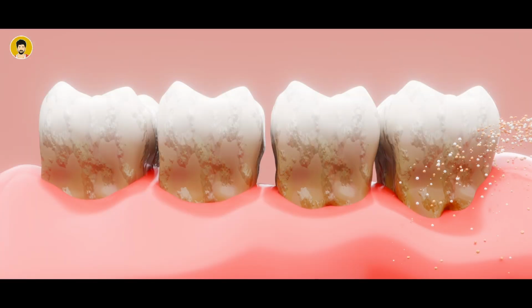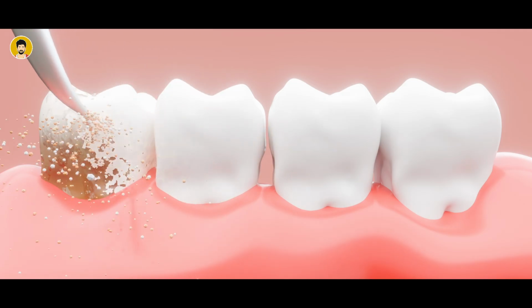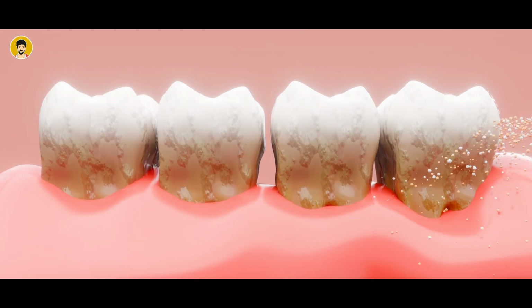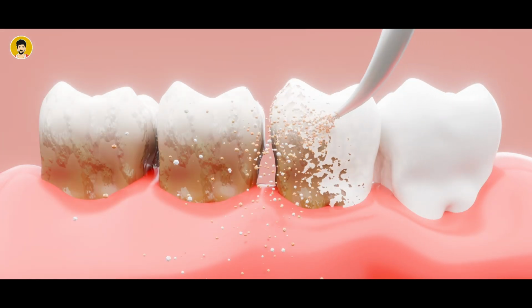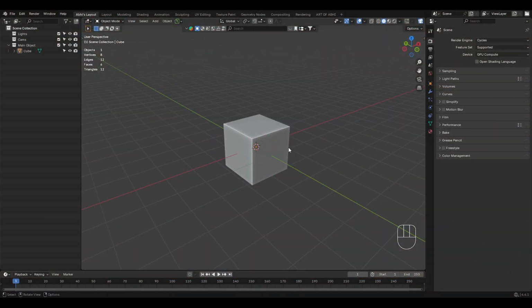In this video, we are going to create this epic teeth cleaning animation effect entirely in Blender. With just a bit of clever shading, particles, animation tricks and a bit of creativity, we'll turn a dirty tooth into a clean one, just like magic. So without wasting time, let's get started.